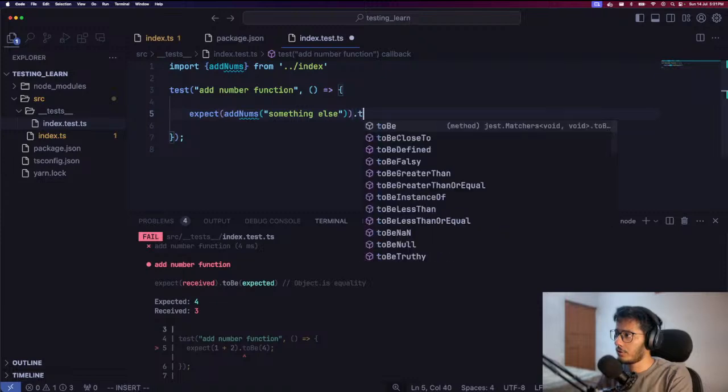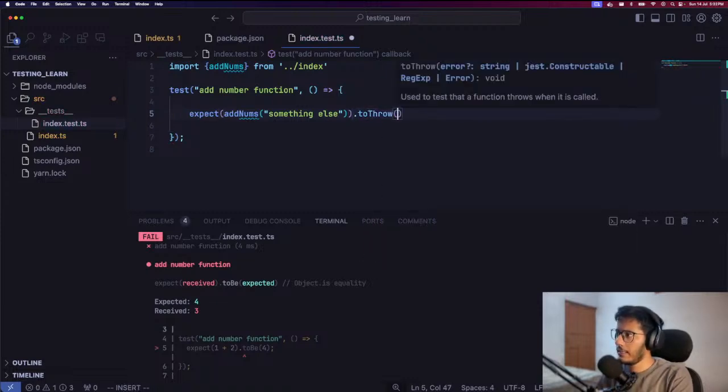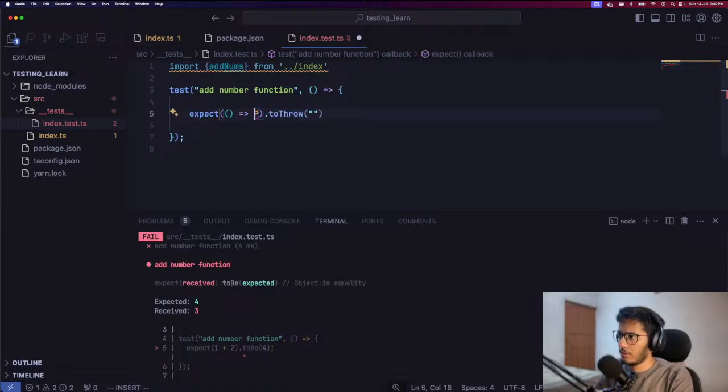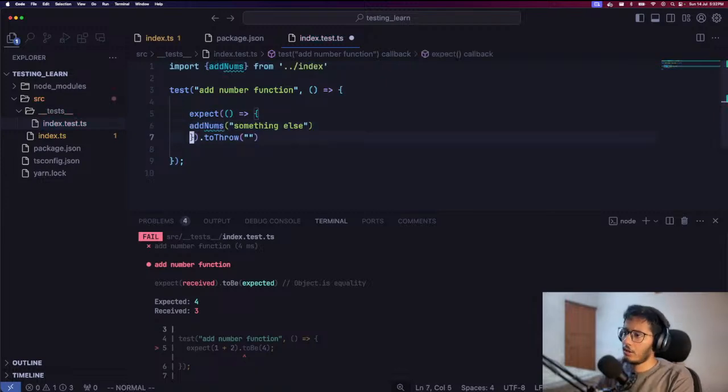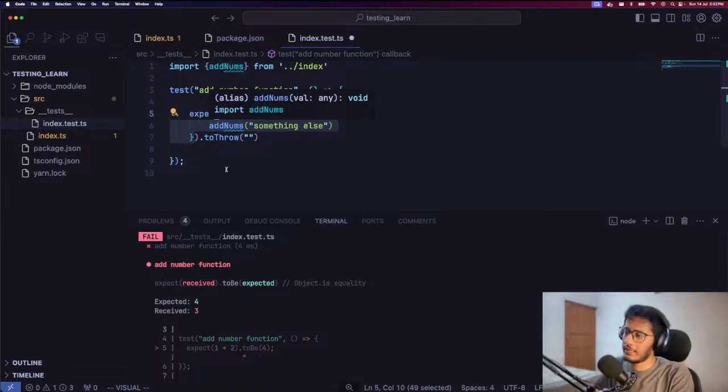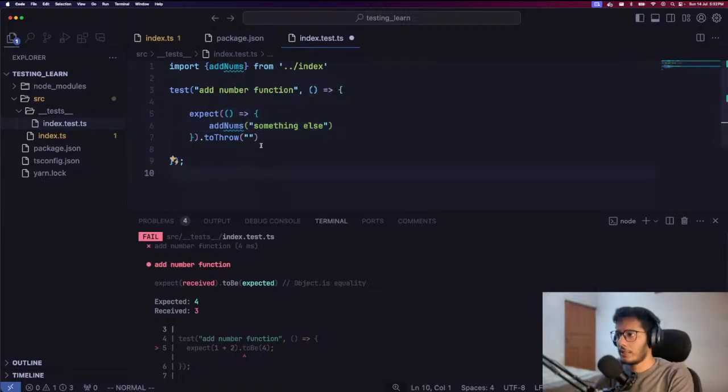So how does that happen? You say toThrow, and then you can pass anything. One more thing: if you are testing that something throws an error, always pass it in a callback function. Why a callback function? Because it needs a scope to throw the error into. The error will be thrown in the scope of this external function. So now toThrow will have the param should be a number. Let's say this is the error.